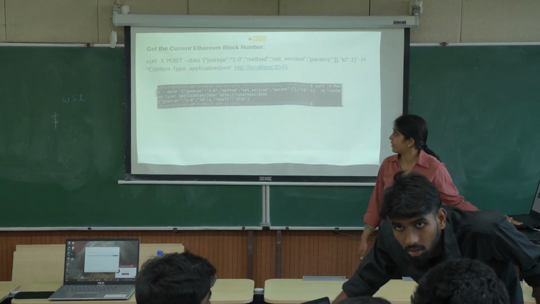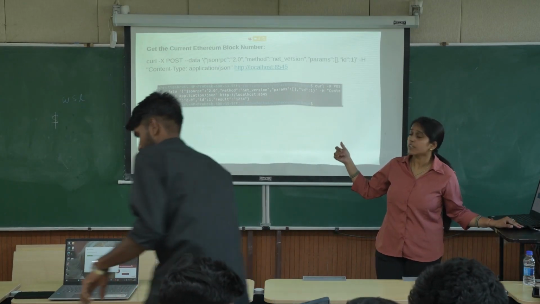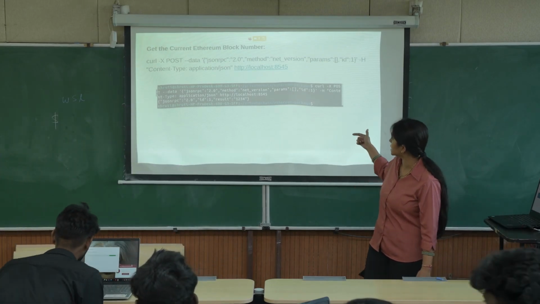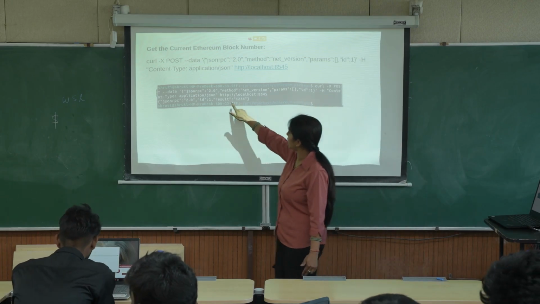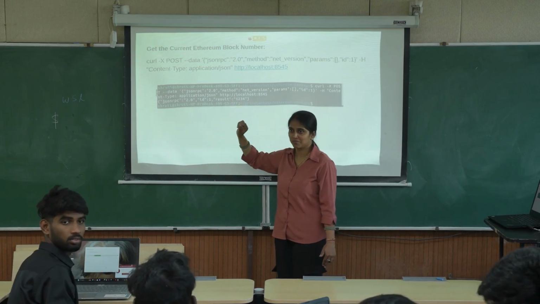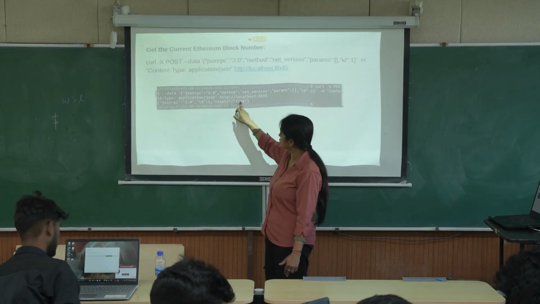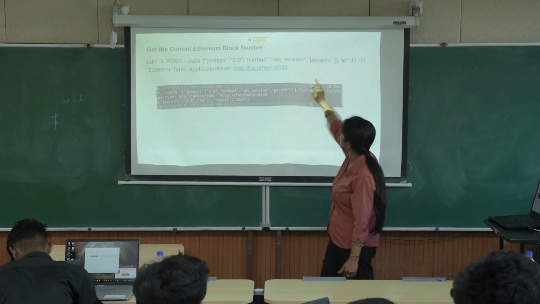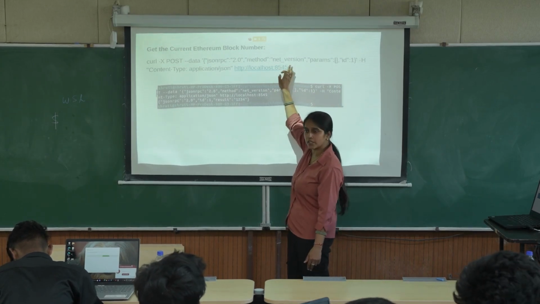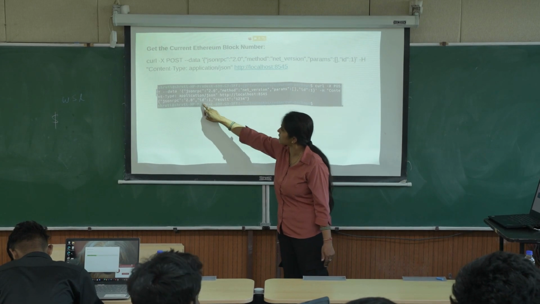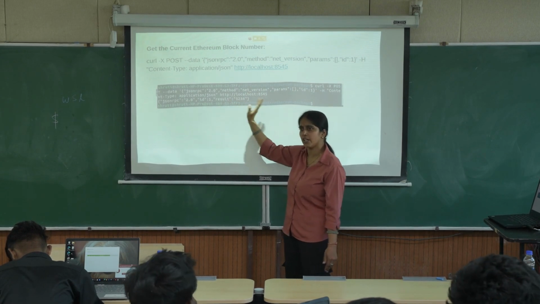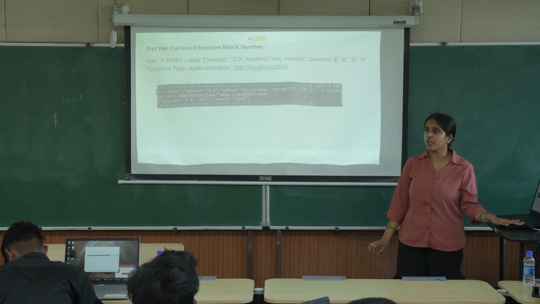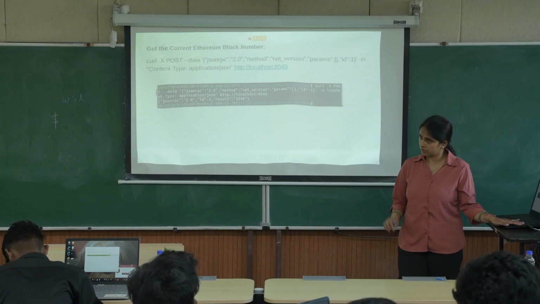Now we can get the current Ethereum block number also by running this command. So it will provide us that our current block is 1, 2, 3, 4. When we run this command, we are providing the method, what version we are running, and it will tell us the JSON RPC, again the ID and the result. All these are only for interacting with the Ethereum client.